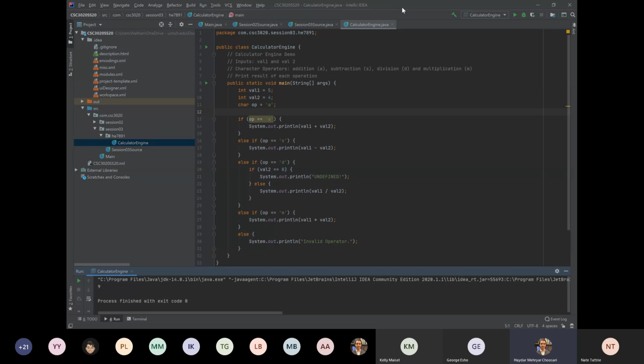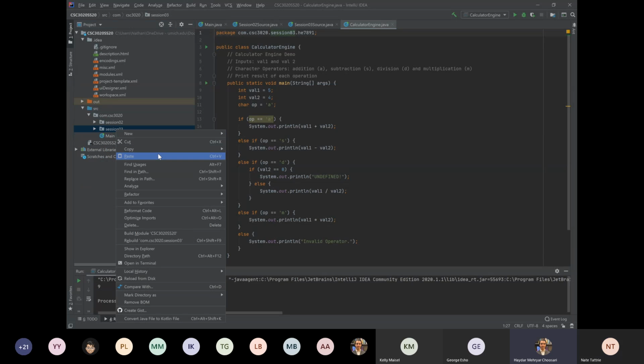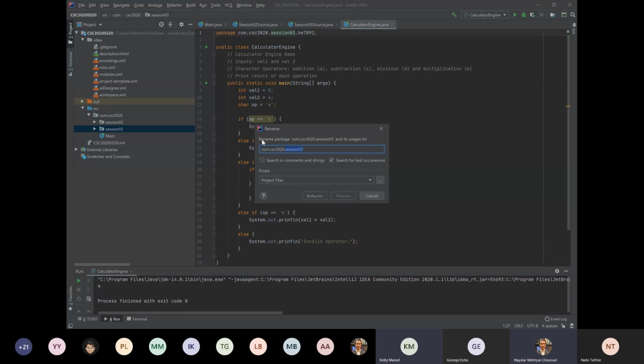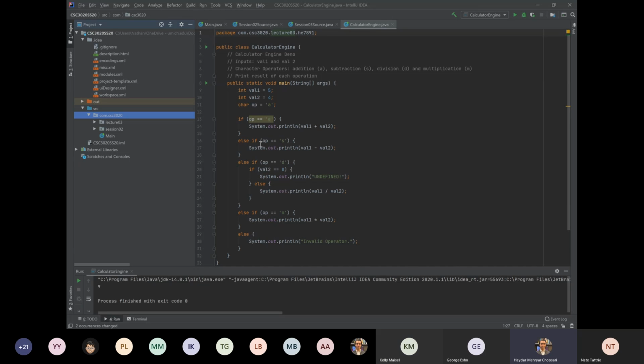Can you refactor it, Nathan, for me? Sure. Which one do you want me to refactor? The session 03, the package name, I mean. Just right click on it, go to refactor, please, and rename it to lecture 03. Awesome. You can see that session 03 is changed to lecture 03 in the calculator engine code 2.